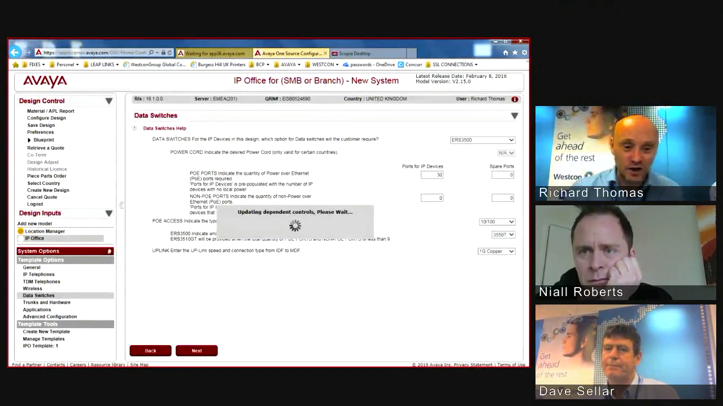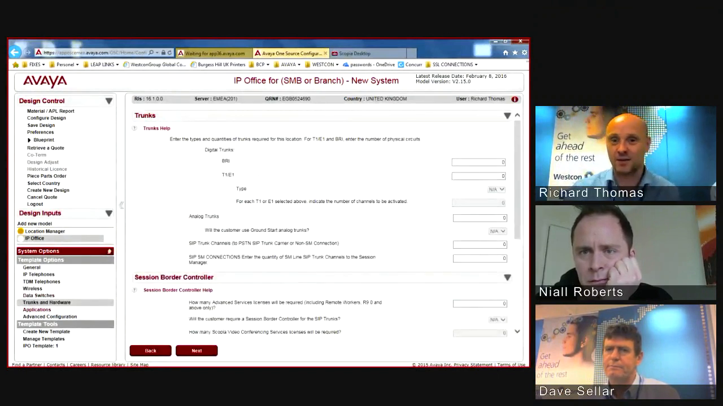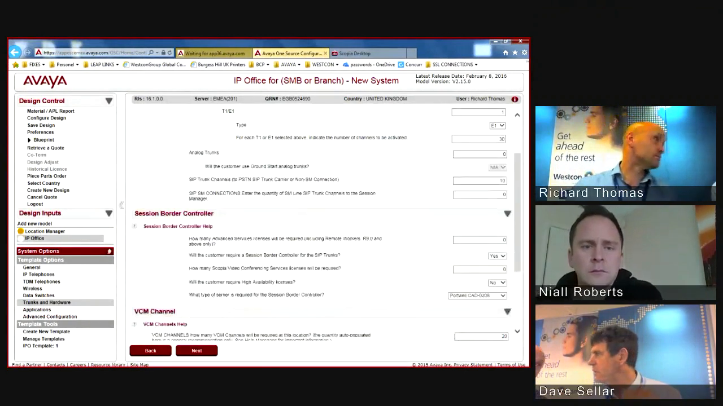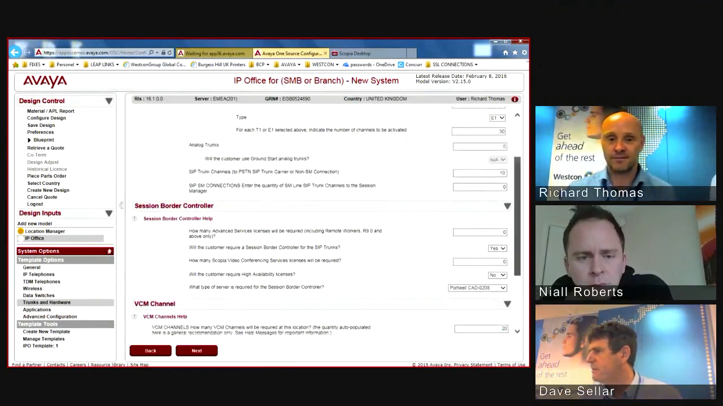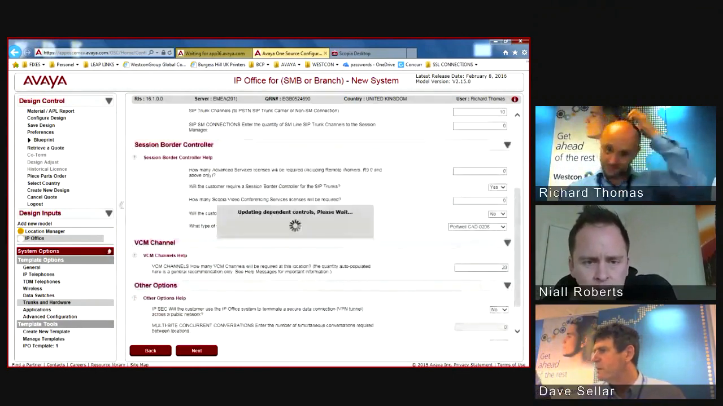So if you look at the left, you can see it actually working down these pages. We're going to put our PRI back in. We're going to go down. We're going to put our SIP trunks back in. They can just jump to the title on the left there. Yeah. And go from endpoint straight to trunks and hardware if you wish.